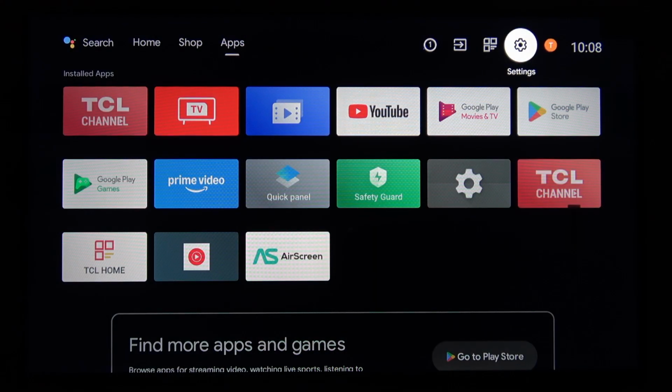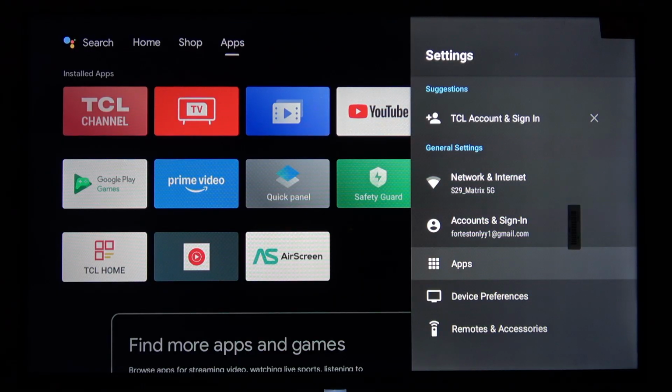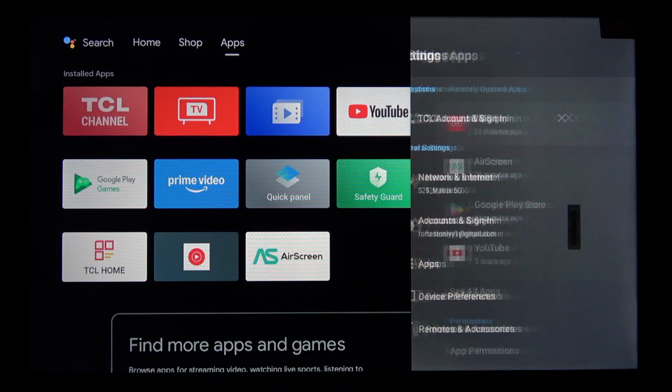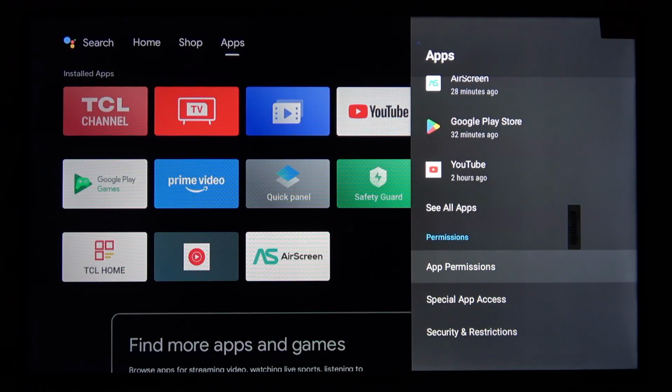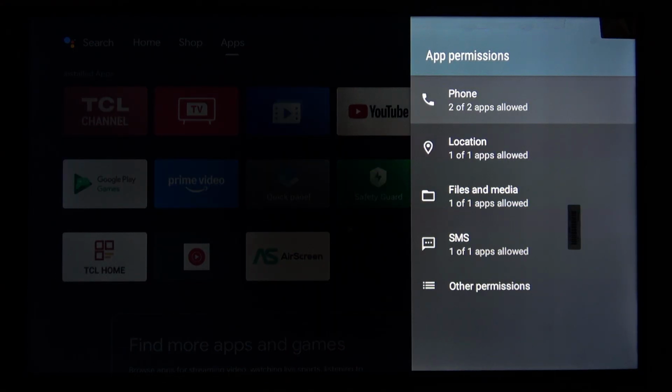So first of all, you're going to have to navigate to the gear icon in the top right corner of your TV screen to open settings. In settings, navigate to the apps menu, and in apps we have three different menus that are all responsible for app permissions. Basically, the first one is about apps permissions to use your device's hardware or info.